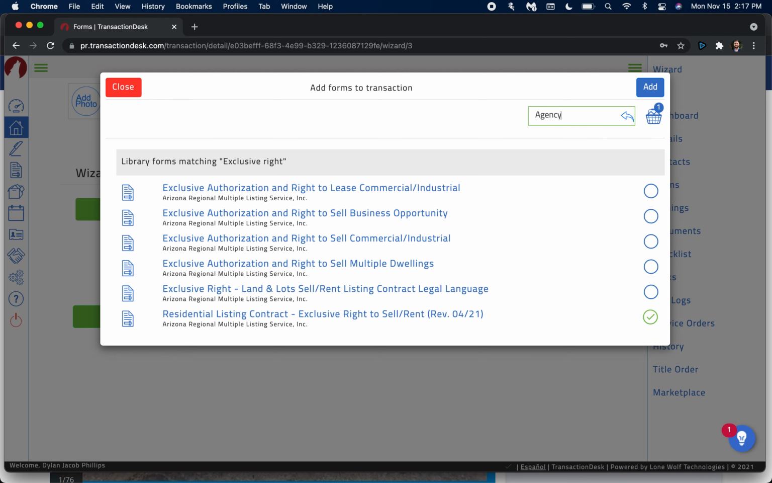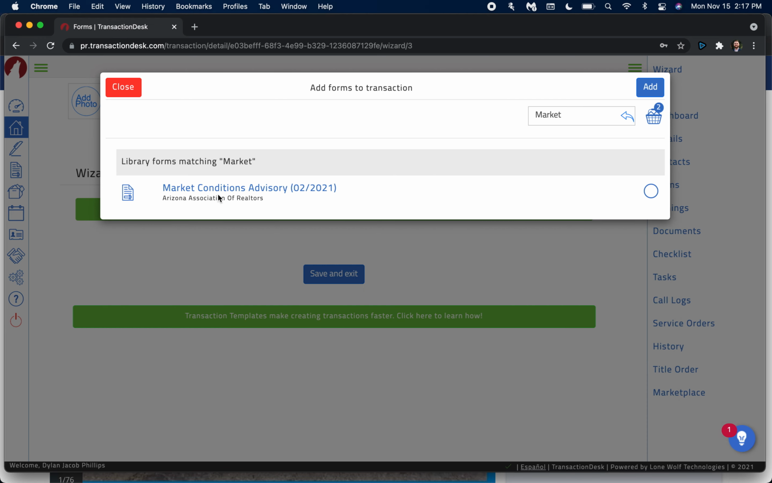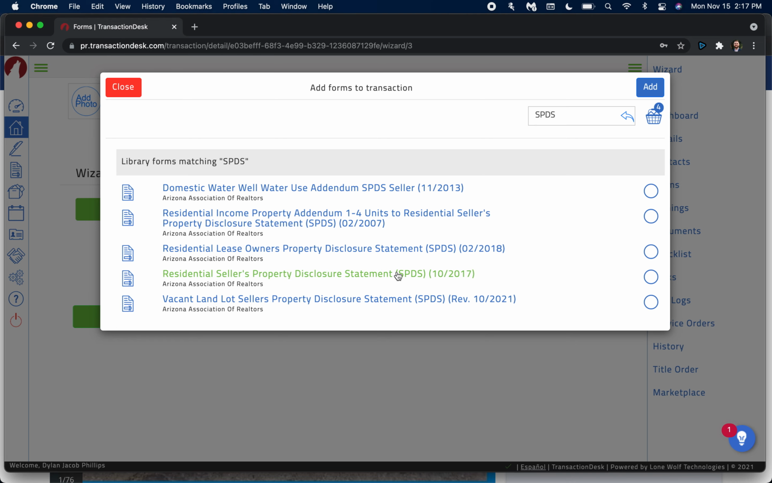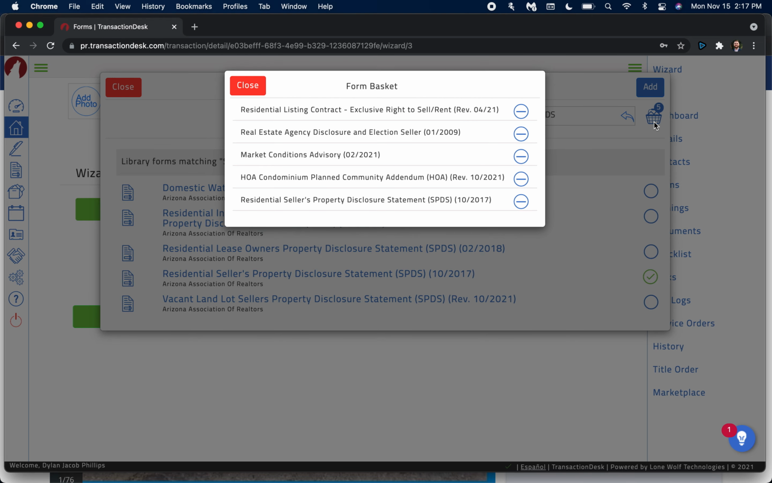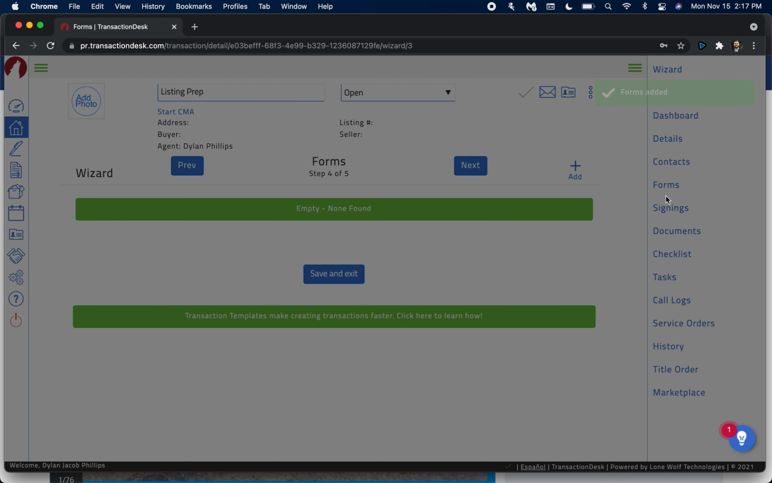And then you'll need an agency agreement. In here, it'll say real estate agency disclosure and election for the seller. So you go ahead and add that one as well, and then add market conditions advisory. You need this one. And then you'll need an HOA addendum if there is one. That is this form here. And then SPUDS, property disclosure statement. You will need this one as well. So that's in your little basket, showing you everything you have. Go ahead and click add.